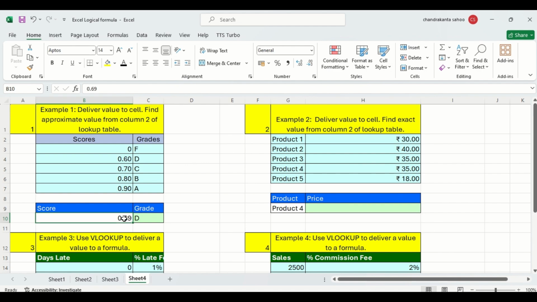We have done this by using approximate match, and we have seen both exact match and approximate match. Exact match means we are looking for the exact score from this table. Approximate means it will relate to the lowest closest mark.